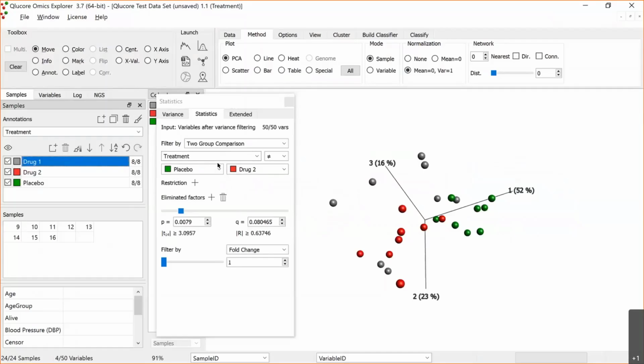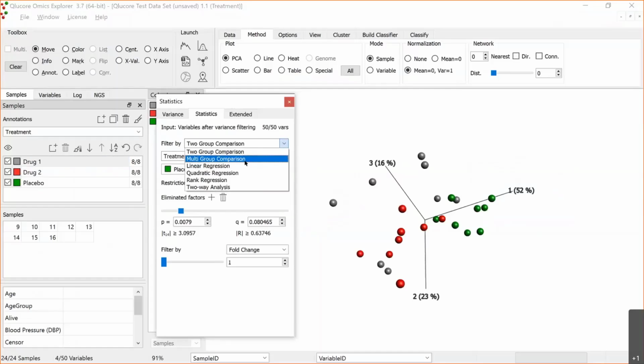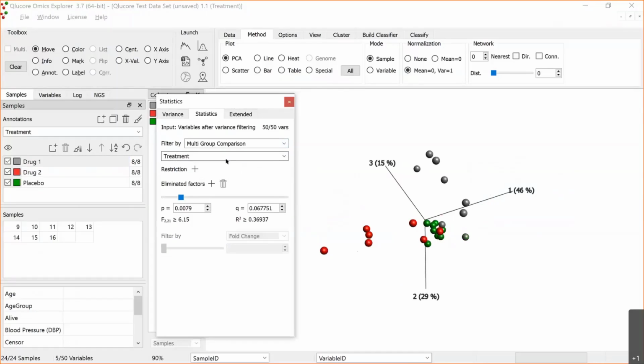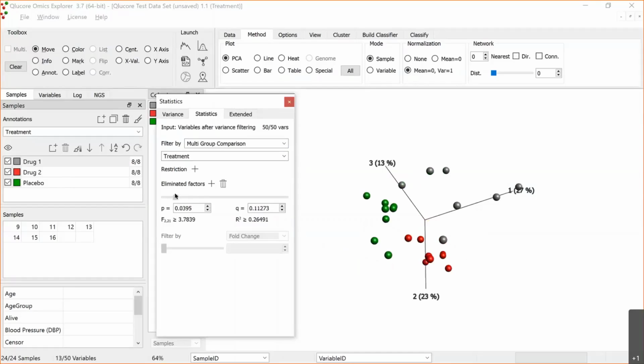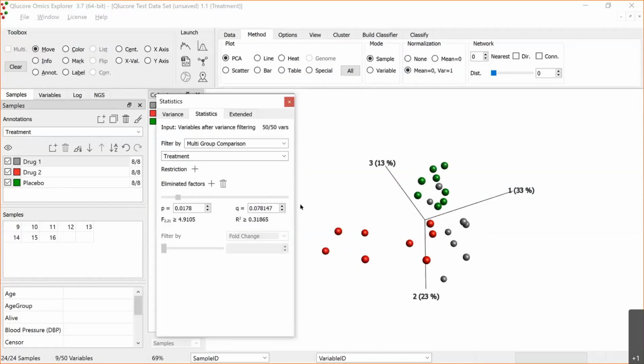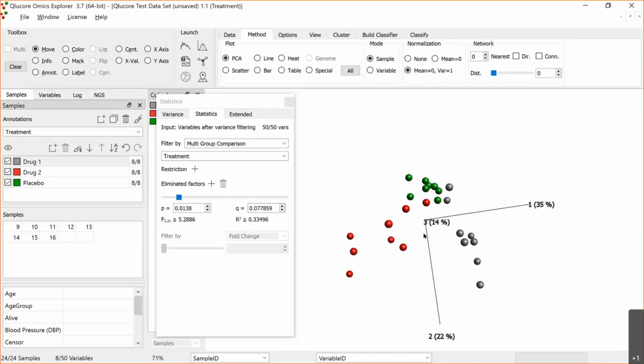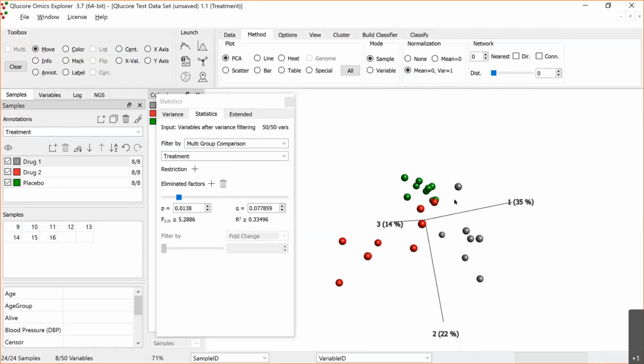So here we are. Now we will change to an F-test, a multi-group comparison. An F-test, we use that when we want to separate all the groups in an annotation. And in this case, we have 3 groups, 1 placebo and 2 treated groups here. So when I do the test now, I'm looking to find genes or variables that are good at separating the 3 groups from each other, as you can see like this.